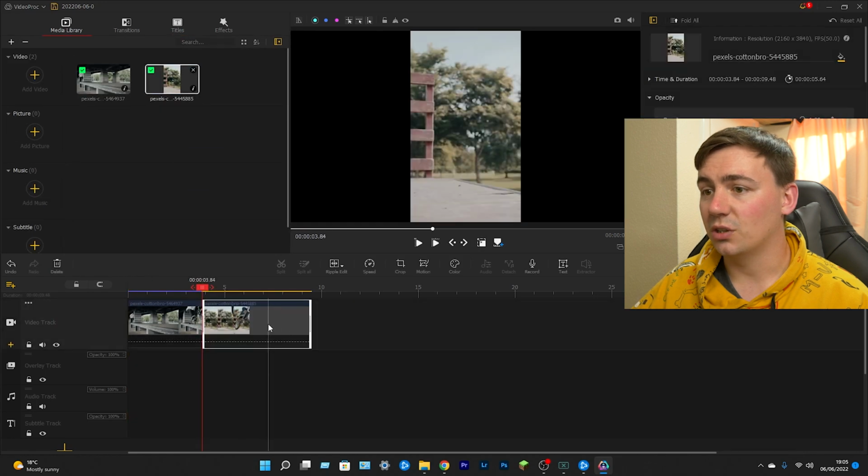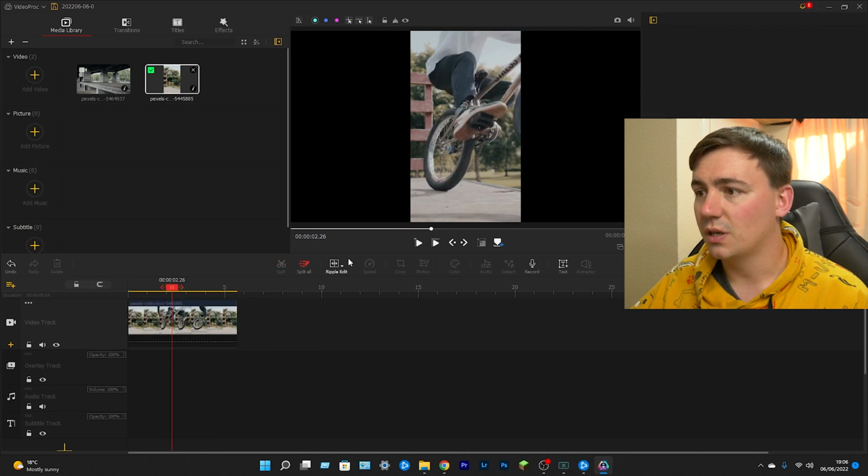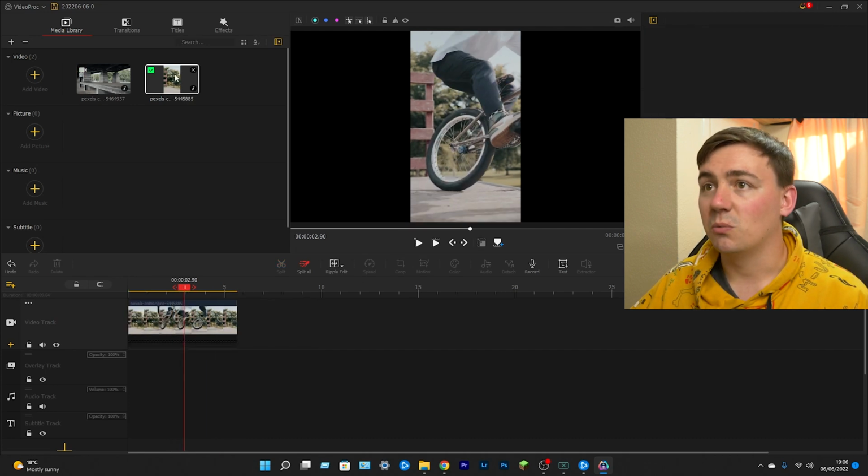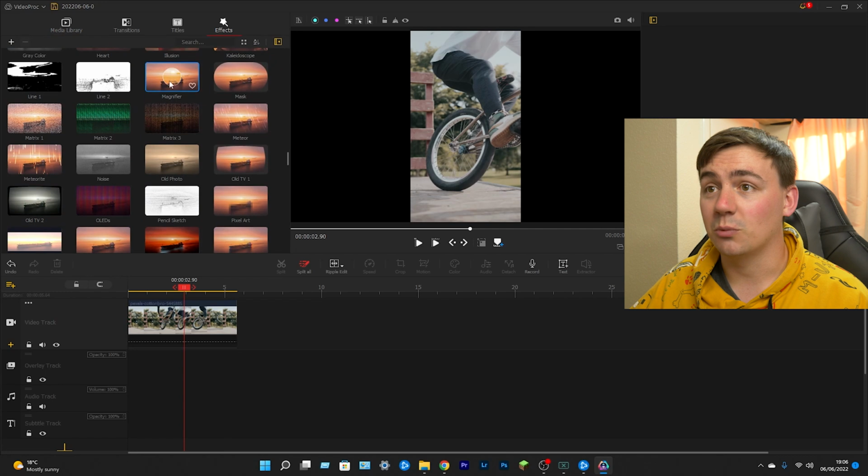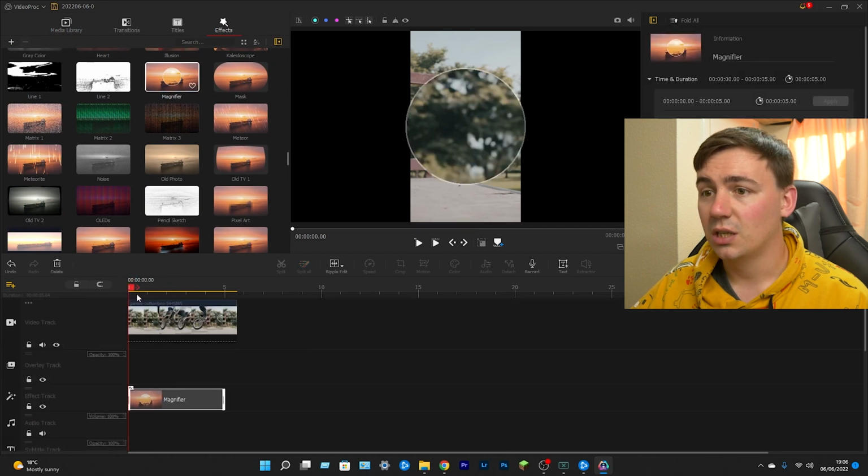So what I'm going to do is add another file in here. This is more of a close-up file. I'm going to knock that one off. And then what we're going to do is go back to effects and do a magnifier effect on this one. So what we're going to do is actually play this back now.